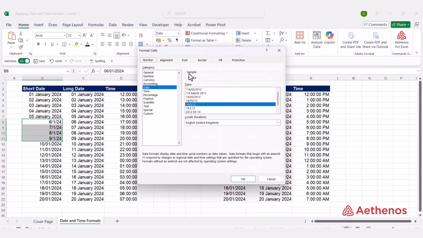And also notice when you come here, you can change the locality. At the moment we are in English UK. We can change that to US. So then the date format changes. So the available date formats also are different.